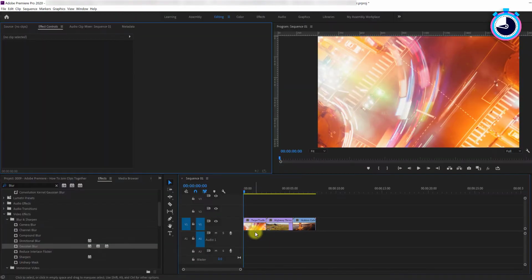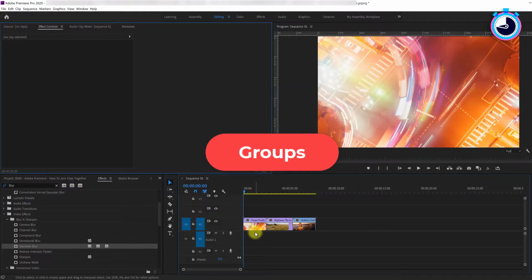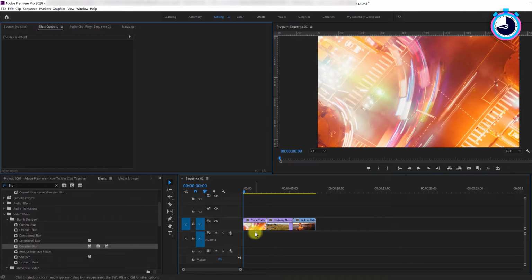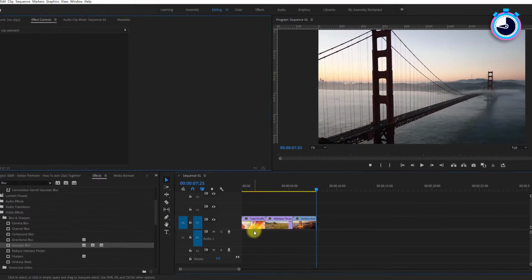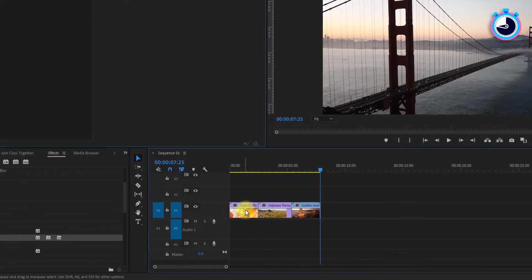The next way to join clips is using groups. If applying effects or adjustments to a bunch of clips isn't necessary, then grouping is ideal. Let's say you simply want to group a bunch of clips together to segment your timeline contents, or just avoid selecting clips every time you want to move something.